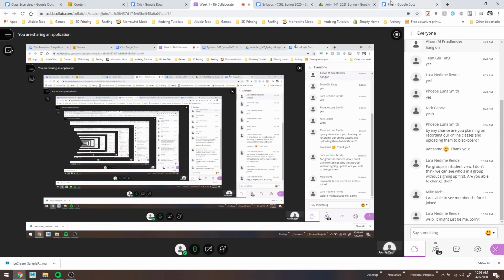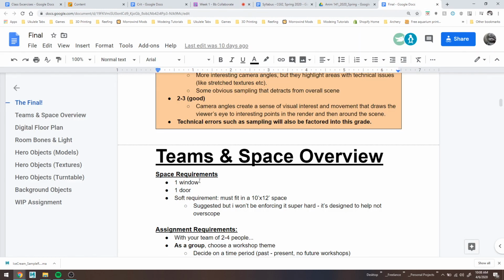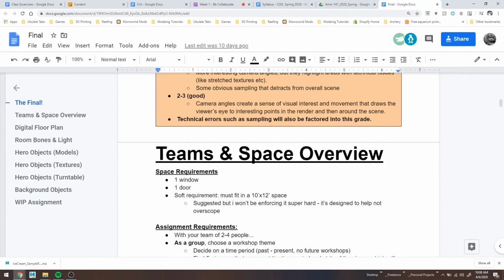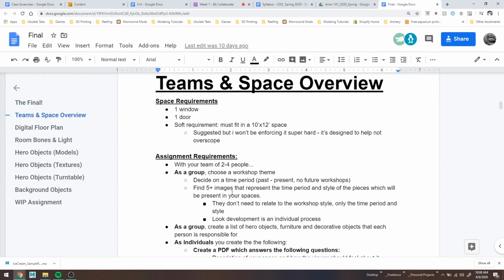Okay, cool. So the teams and space overview is actually something that is due this week, and basically I want to run you guys through really quickly the teams and space overview and a little bit of the digital floor plan.